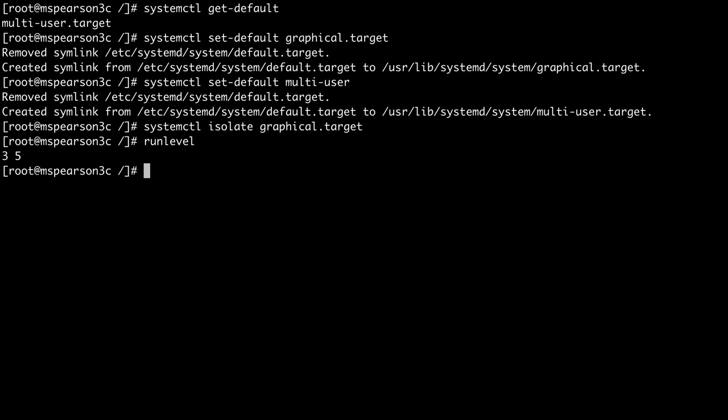And with that, we're going to finish up our lesson on systemd services and targets. So let's go ahead and mark it complete, and we can move on to the next.